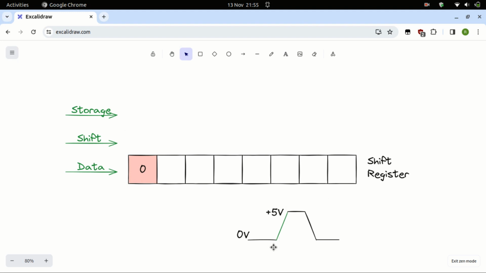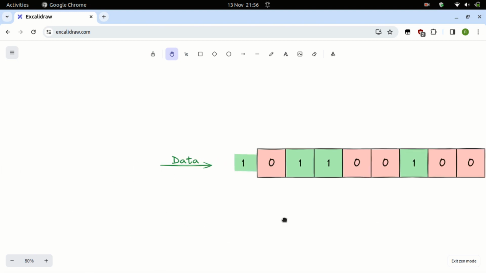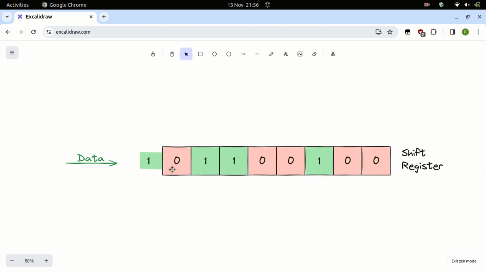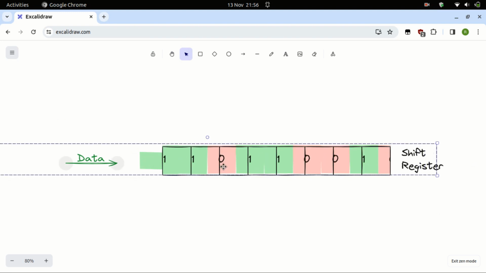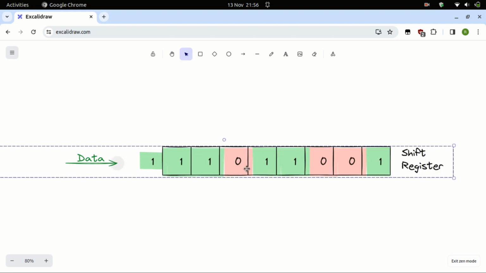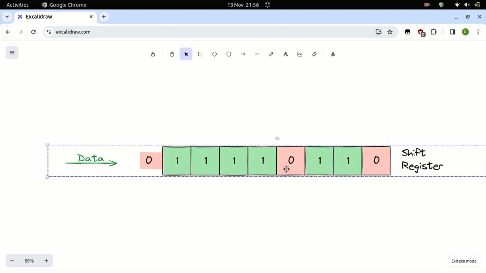That is a low voltage followed by a high voltage. It will shift the value of each switch or slot along by 1. The value in the last slot is discarded, and the first slot, now empty, is filled by whatever the data pin is set to. We can keep repeating this process by setting the data pin and sending a pulse to the shift pin.